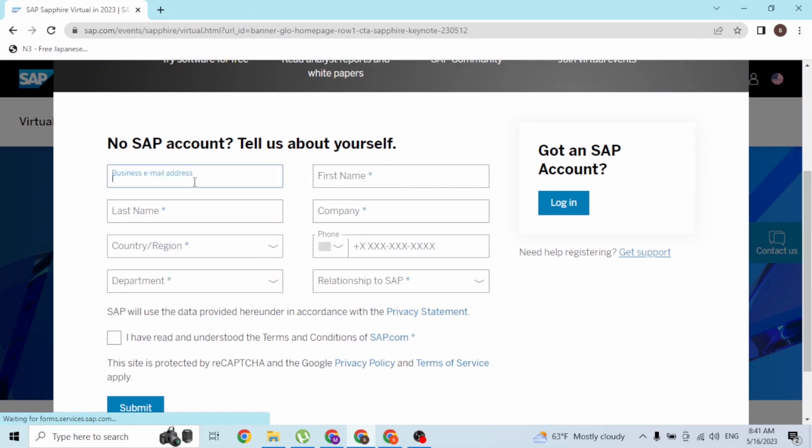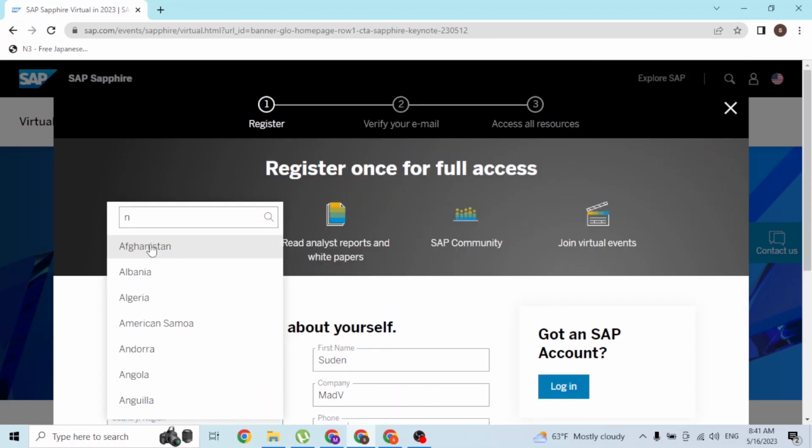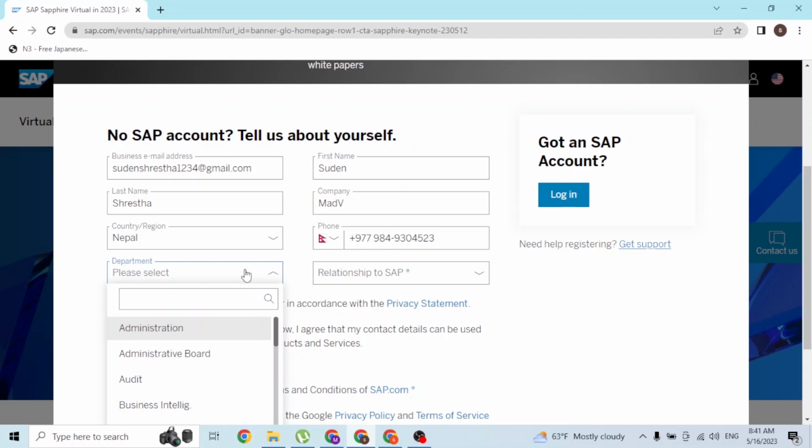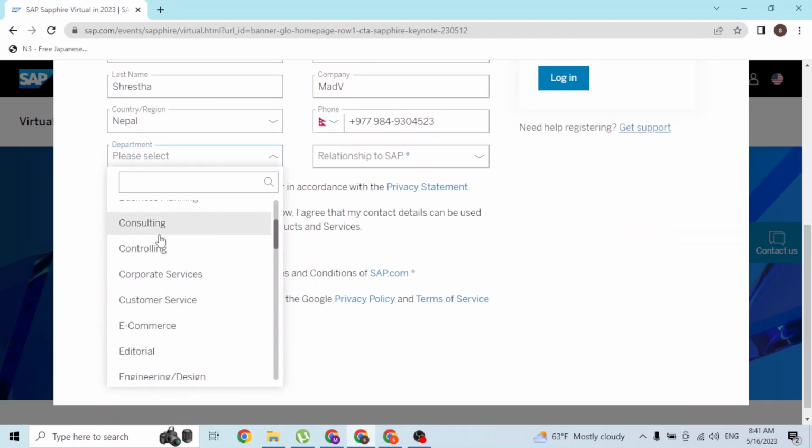Over here, let's enter our credentials, guys, like the business email address you're going to use for the services of SAP or SuccessFactors from your computer. And after entering your email address, enter your first name, your last name, your company name, and after that select the country of your region where you are currently living. After that, enter your phone number and choose the department you are in.